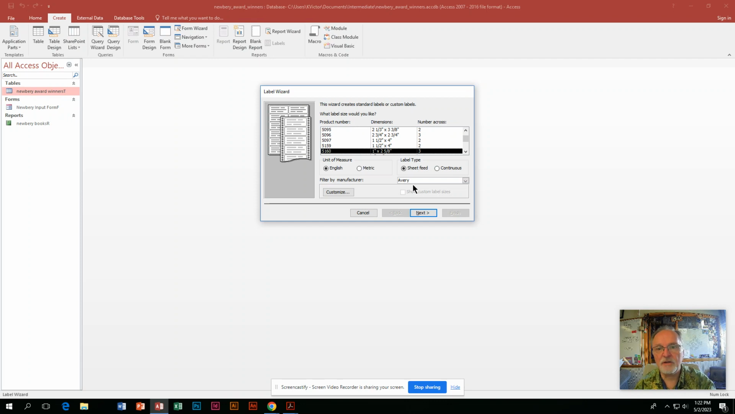All right, so here your first choice is, do you know what kind of labels you have? If so, you can pick from the list. You can pick the manufacturer. If you know it, you can pick the specific product number. If not, you're going to need to click Customize down here, and you're going to need to do a lot of measuring of margins and label size and space between your margins. You can do it. It's just going to take a bit longer. Maybe that's a separate video.